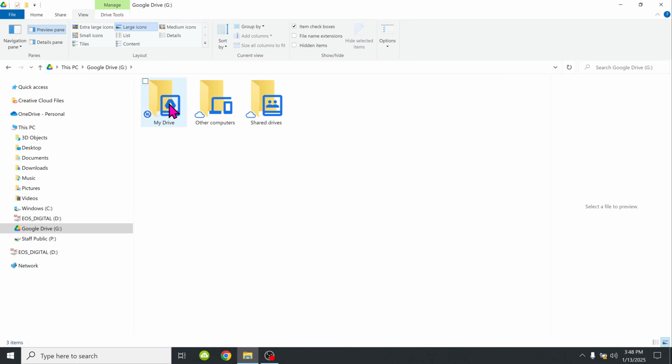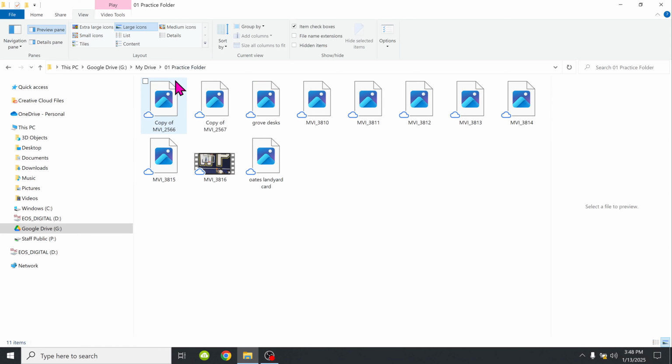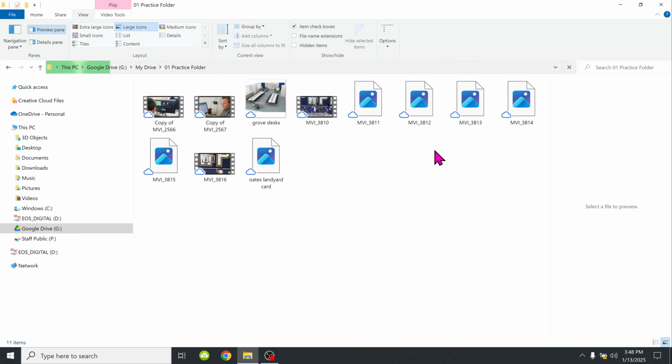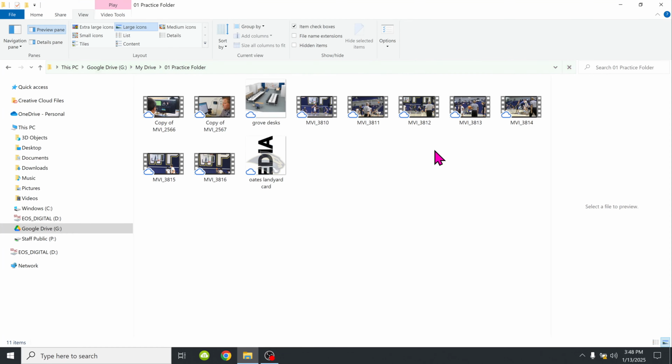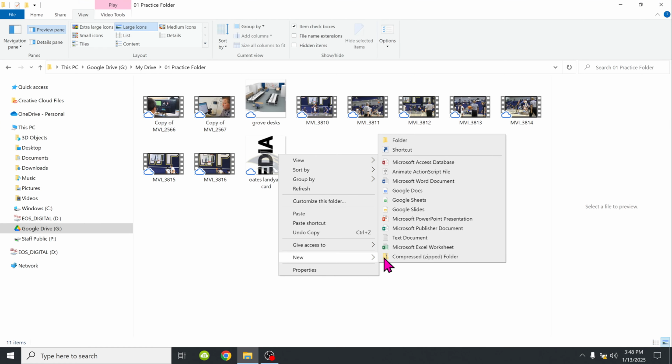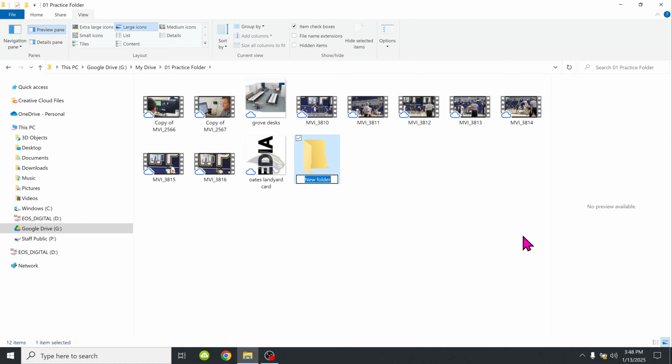Okay, so that's where we're going. We're going to my drive, and I've made a little practice folder here for us to learn a couple of handy skills that we use all the time when we are moving files around in this class. So first of all, I want to teach you how to create a new folder. Anywhere where it's empty, where it's white like this, you can right click and say new folder. And let's call this practice files or something.